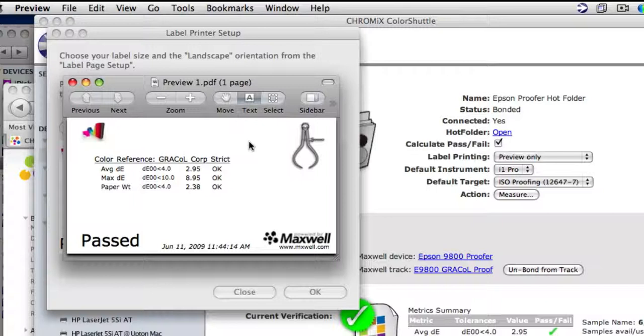Right now we have Display Watch. It can keep an eye on all of your monitors. What else do we have? Well, we have the hot folder function. We have a new ColorValet system that we can do unlimited profiles for certain specific printers. And then, of course, now the pass-fail function.